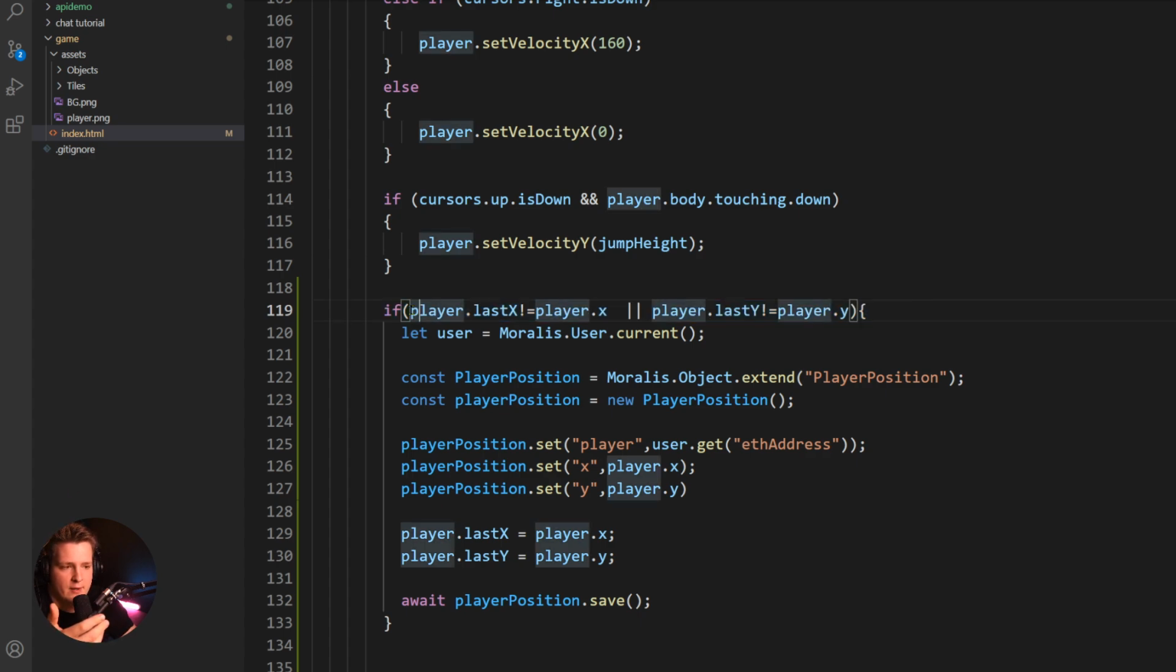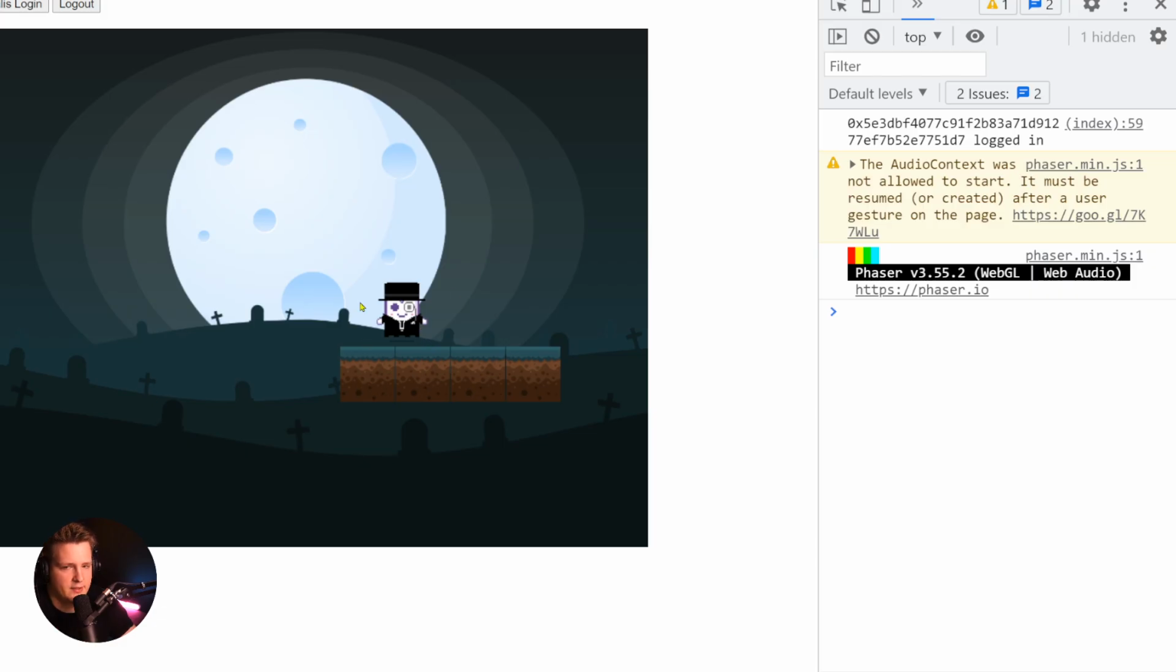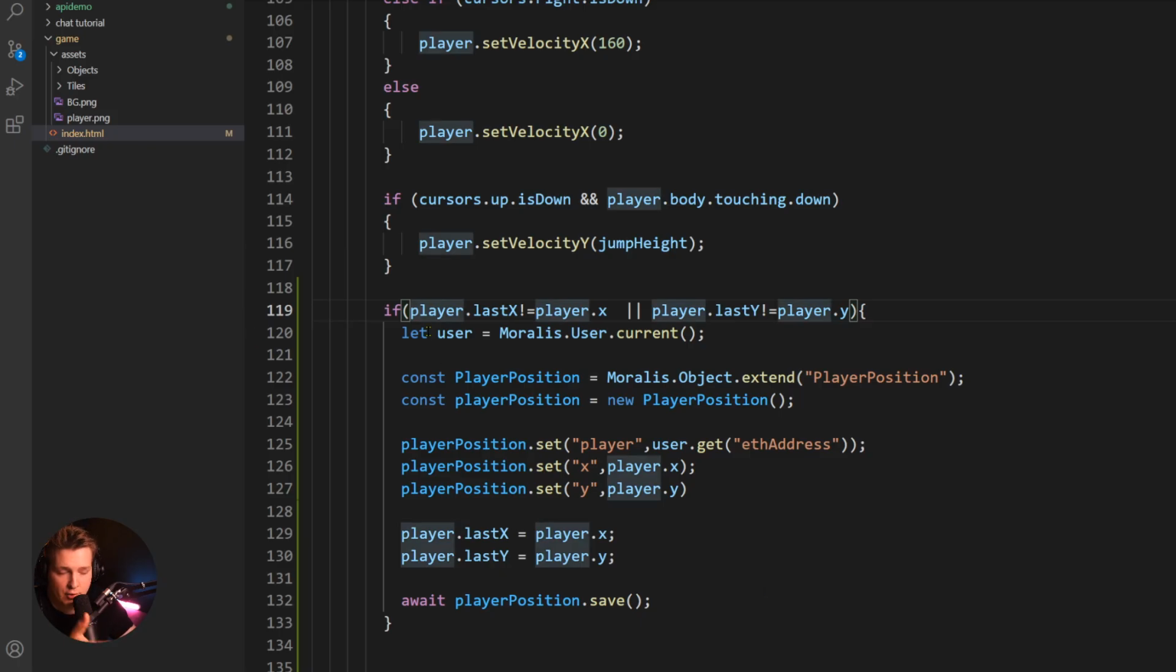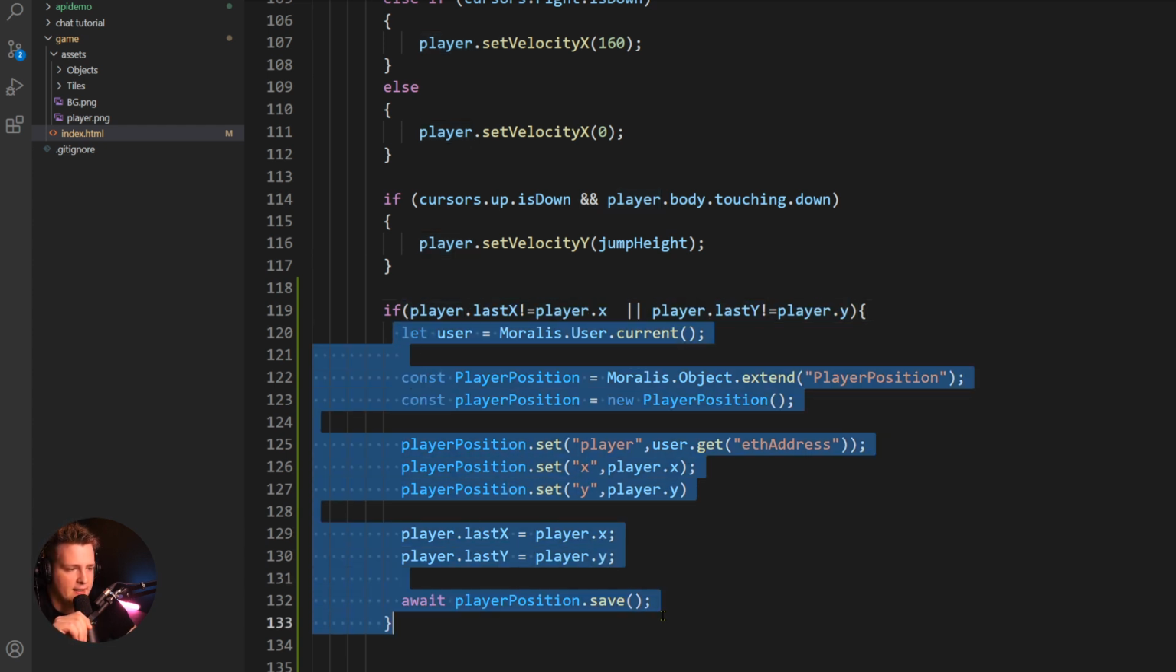So if we're just idle, like right now, the screen is idle, player does not move, there's no need to push this information to the database, because the database already knows where the player is. That's why we check it beforehand, and only then do we save the position if the player actually moved somewhere.